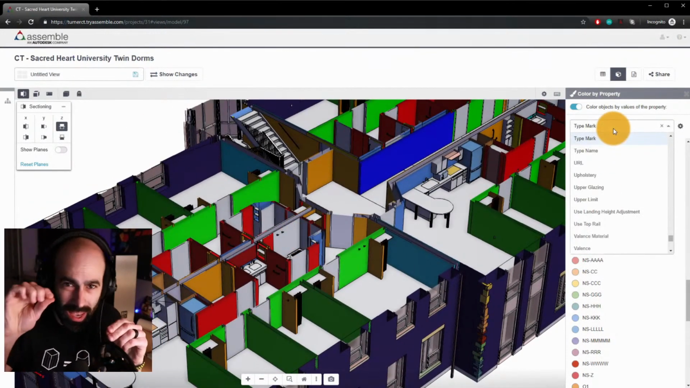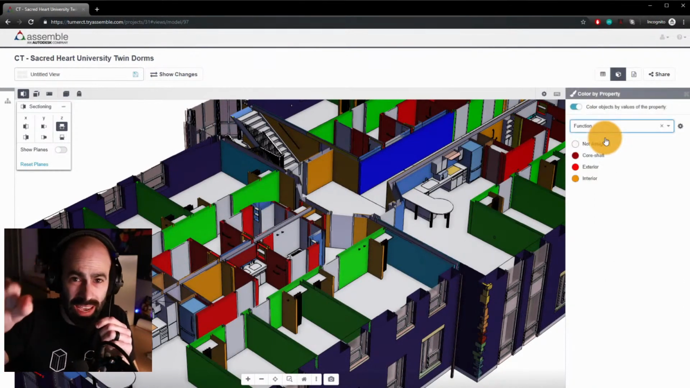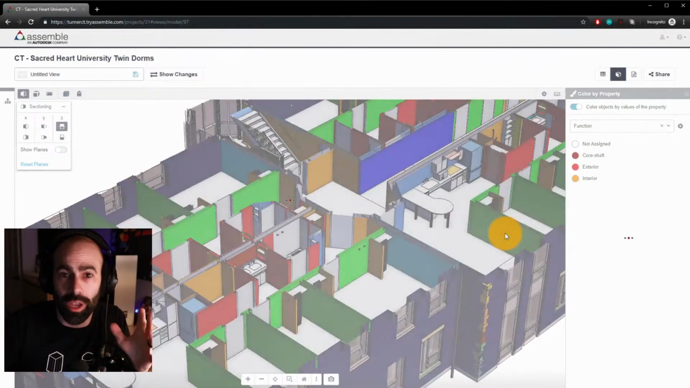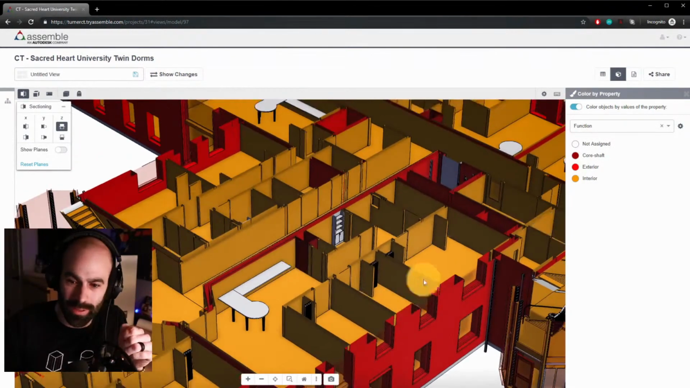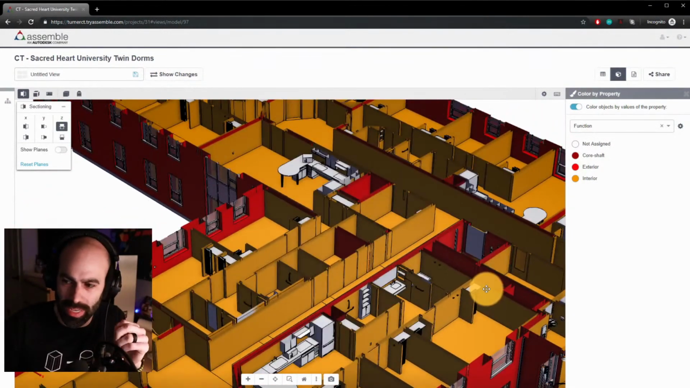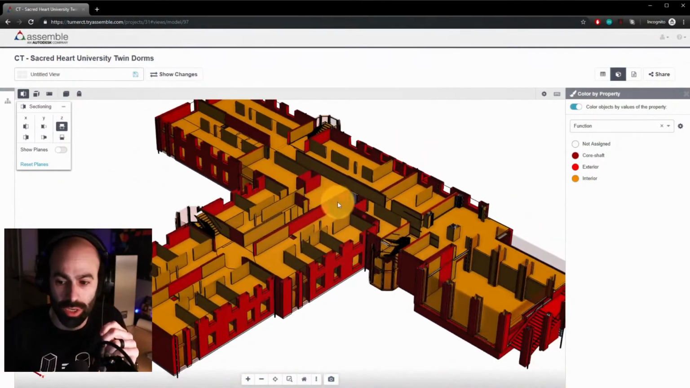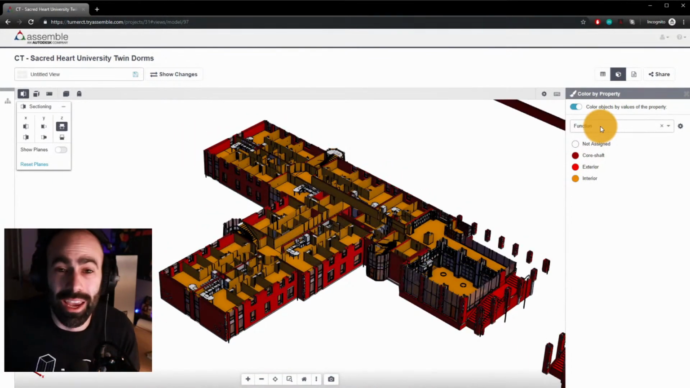So instead of making a filter for every single condition, what you're doing there is just saying, okay, I want to take this whole parameter and randomly color the model by those parameters. Freaking awesome. Anybody who's had to make 1,000 filters, and look at this, the function. If I flip this to wall functions, I can see core shaft, exterior, interior, and not assigned. So right away, I can start looking at wall functions, which, did you know, are always wrong. No, I'm just kidding. But they are wrong quite a bit.